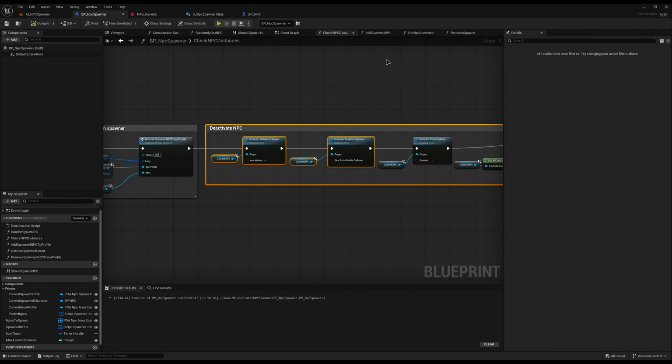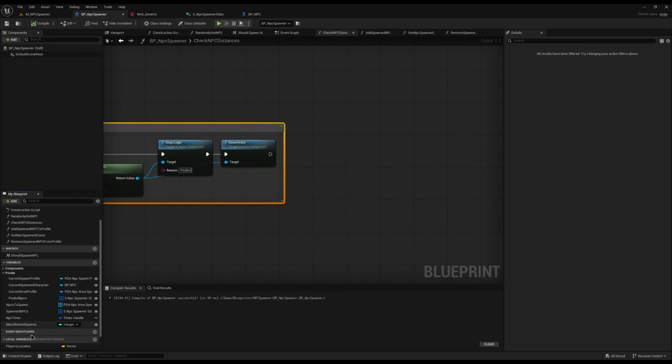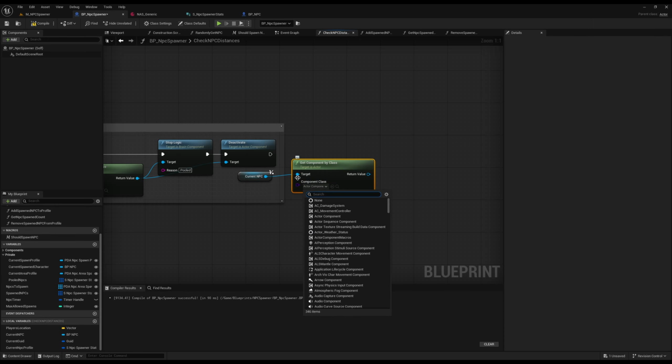So what I'm going to do is get my current NPC. Then I will get component by class, and I'll get the narrative marker, I think it's called.